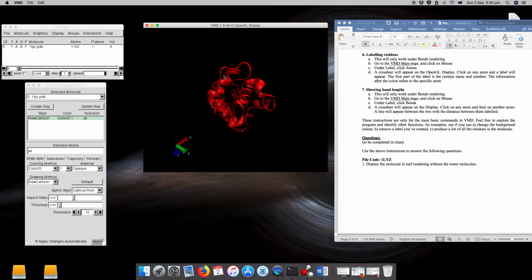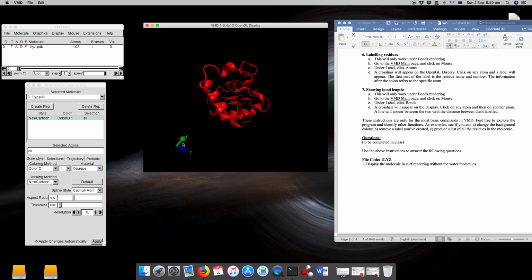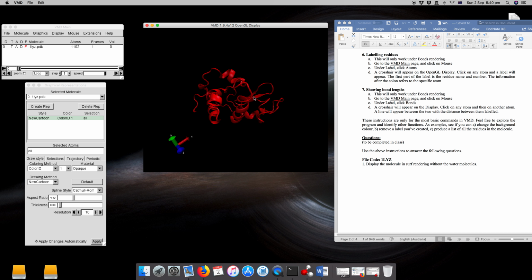So I'm rotating the molecule just by left click with my mouse and holding and then just moving the mouse around. Also, if you scroll up, you zoom out, scroll down, you zoom in. Okay, this is just to give you an idea about the orientation, the X, Y, and Z.